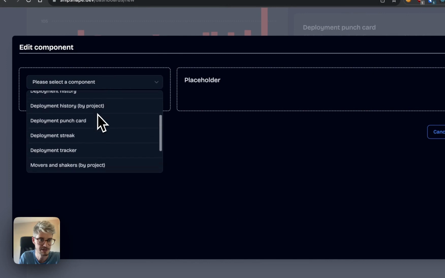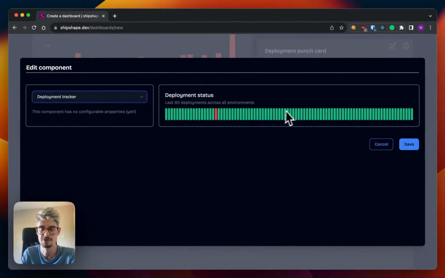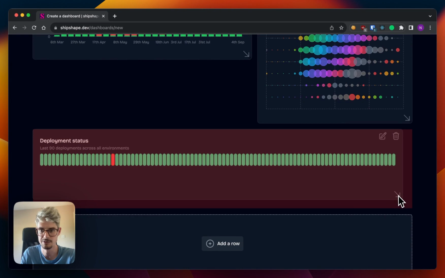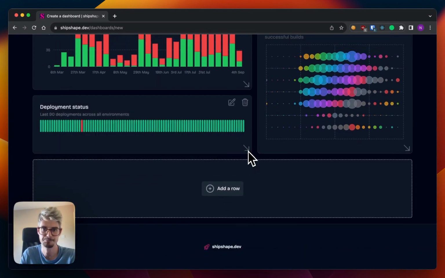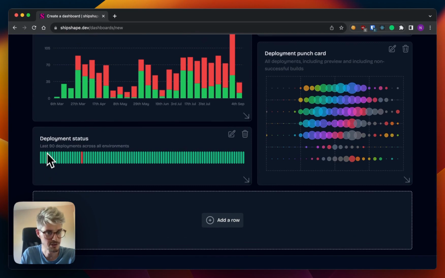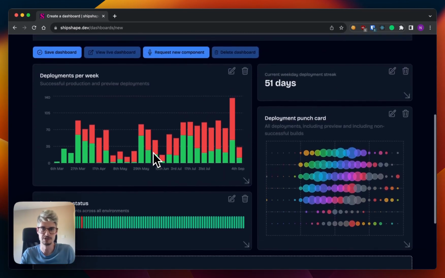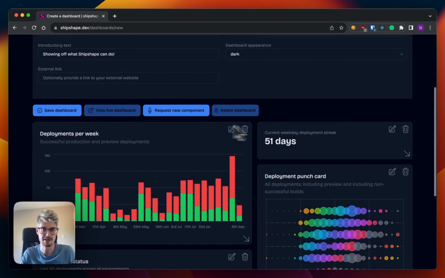We're going to put in a deployment tracker, which is just a rolling view of all of your recent deployments. Regardless of the time frame you're looking at, this particular component will always default to always show you the last 90 deployments. So 6 months or 12 months, doesn't matter. It will always show you the last 90 deployments. So we've got something pretty simple here, but let's just go ahead and save it.